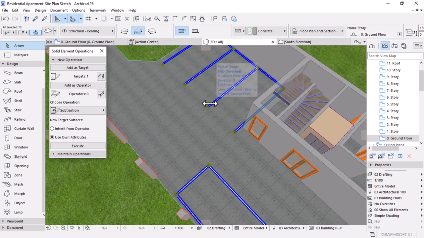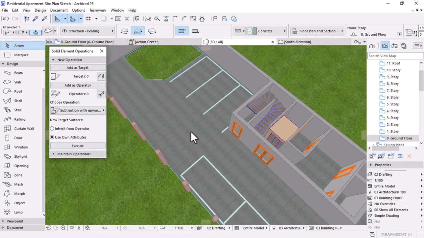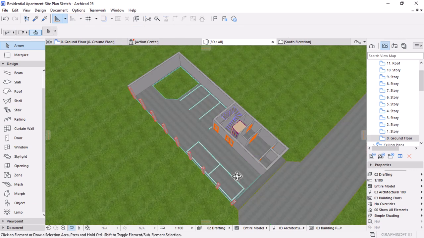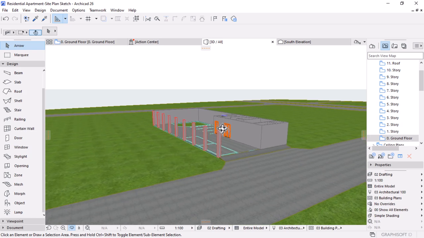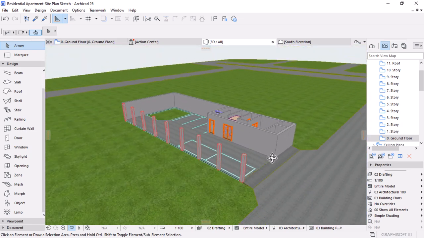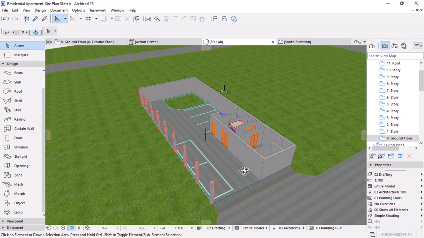So I'm reaping the benefits of doing that now. So I'll add this as a target, and then I'll just use subtracting with upward extrusion for the operation, and then execute. So now I have a clean site, parking, everything. It's flawless. Okay. So now the next step is to do the upper floors, right?